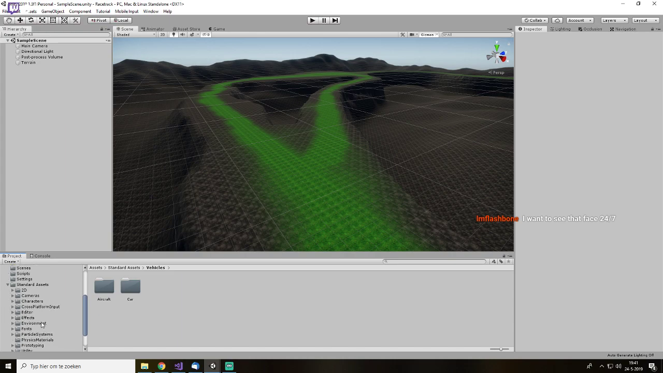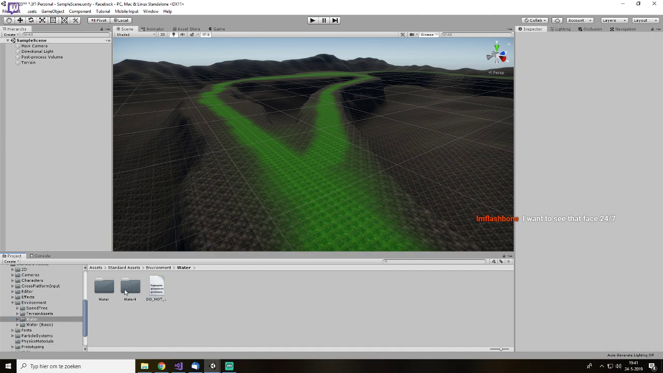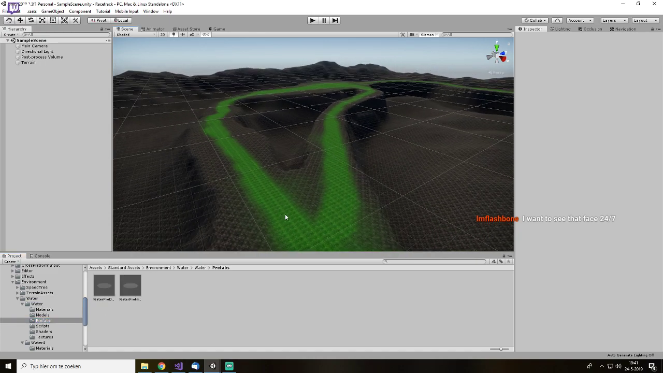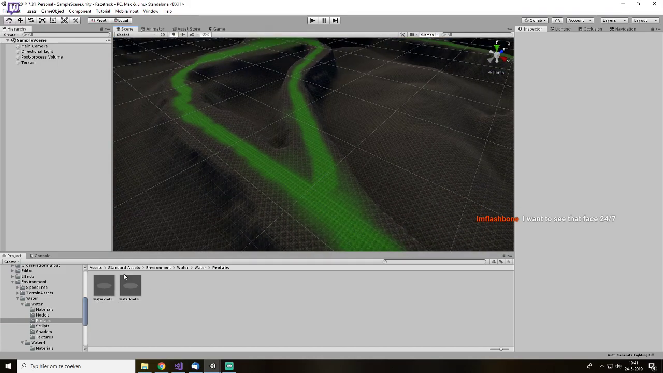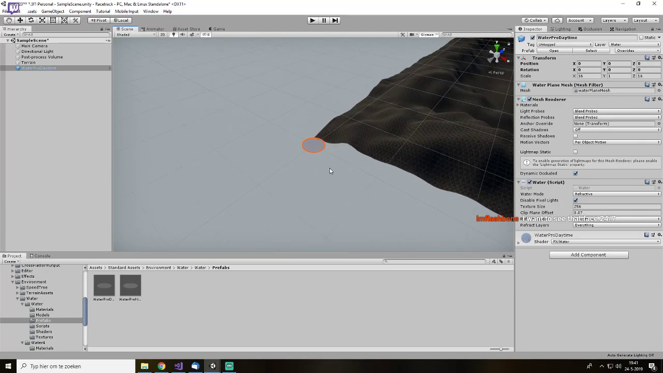So, I'm going to go to the environment over here, and then I'm going to find water. And it says do not work in VR. We're not going to do that anyway. So, there's water and water 4. There's actually a difference, I'm going to show you both. So, I'm going to go to my water here. And first, I'm going to click on prefabs. Always, for the love of God, use prefabs. So, I'm just going to drag in the water pro, daytime, and it spawns over here.